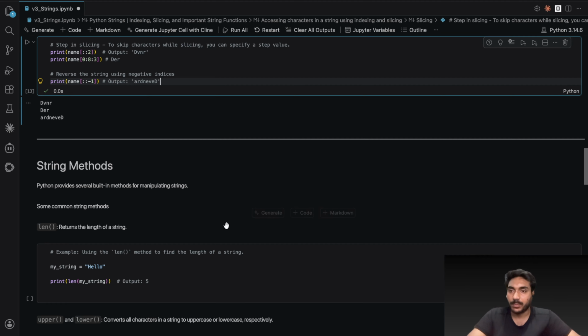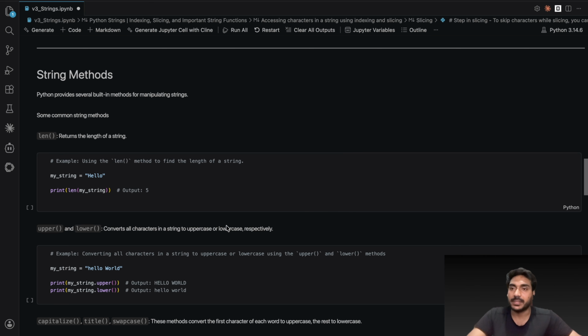All right, let's move to some important string methods. As we know, Python provides several built-in methods for manipulating strings. So let's see some of the common string methods. First one is length. What length does is it returns the length of a string. Whatever string we have, if we want to find its length, we can use this len function, the length function. So let's see this with an example.